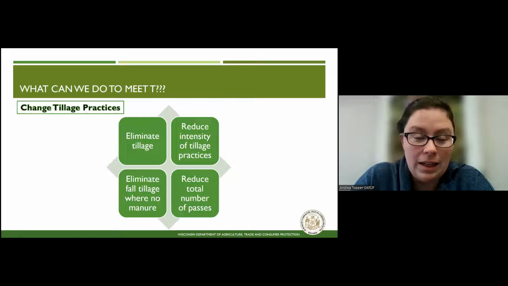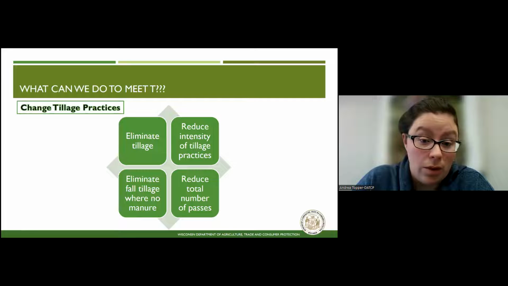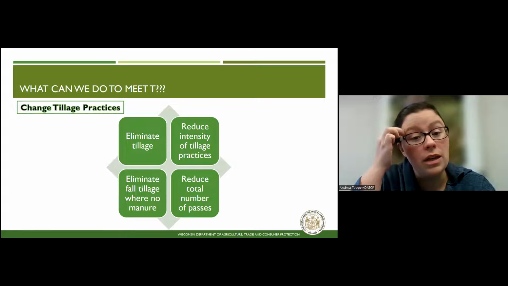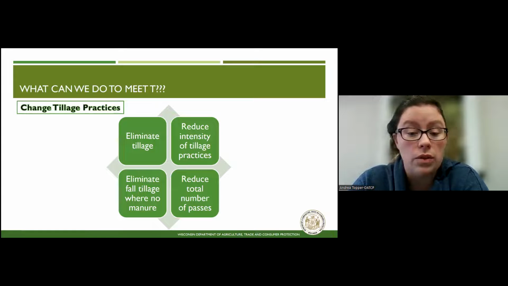We can also look at changing our tillage practices. So, any reduction in tillage is going to help us, whether that means you can completely eliminate tillage and we switch to no-till. You can reduce the intensity of your tillage practices, or you could eliminate fall tillage when you're not spreading manure, or you just look at your total number of passes that you're making across the field and reduce or eliminate one of those.